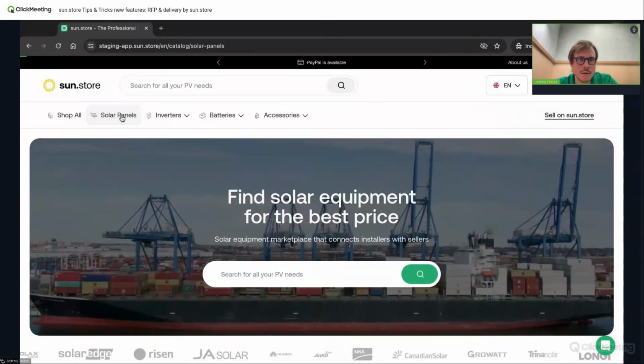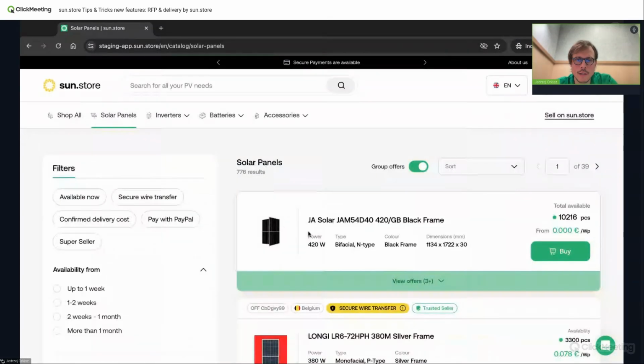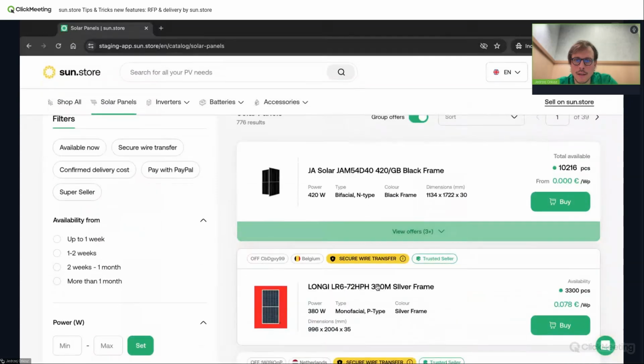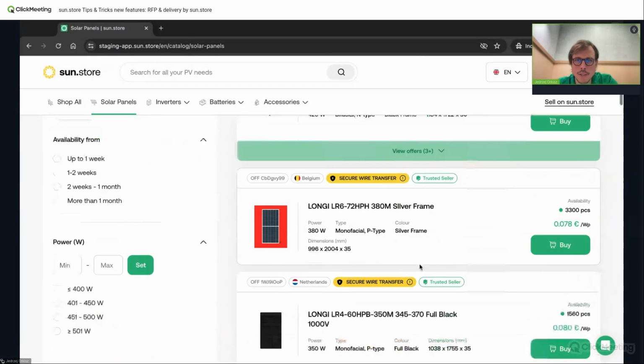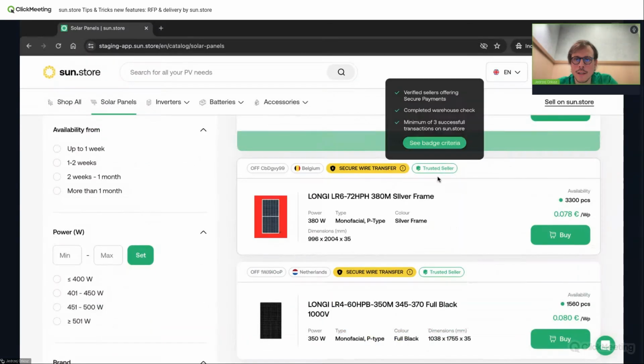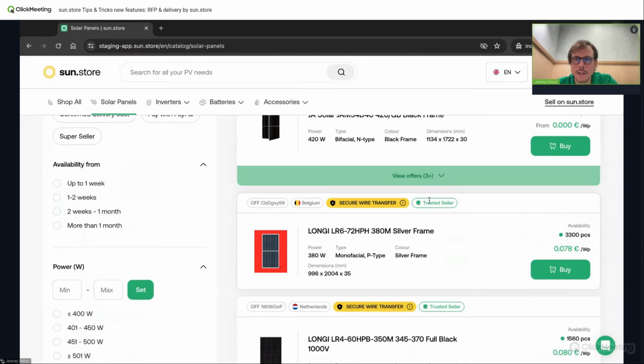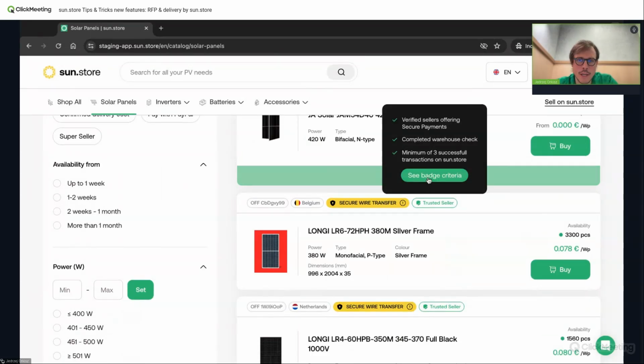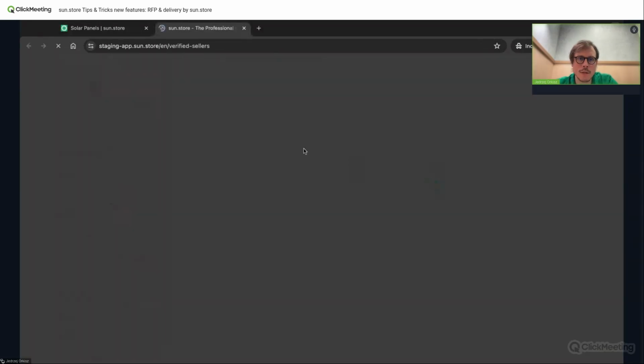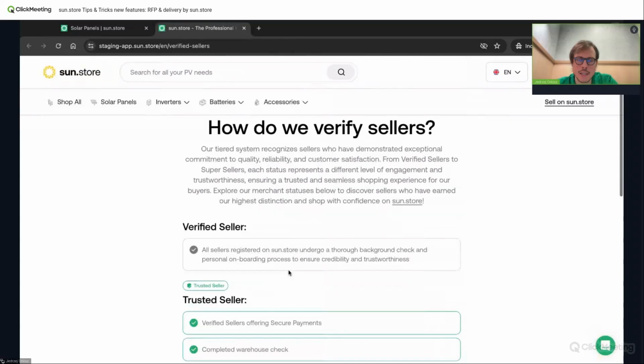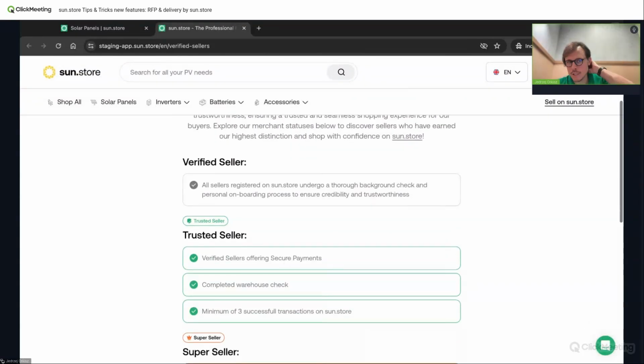Just a reminder, when you're reviewing the offers, you always see the badges. So remember, we have the trusted seller and the super seller badge. If you would like to check what it actually means, you can always check how we verify sellers, the sub-page, which tells you every seller on sun.store is actually verified. There are no unverified sellers.